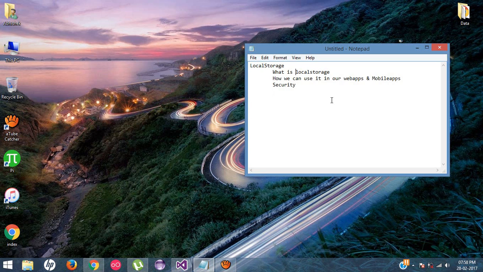The first one: as I told you, when does local storage come into the picture? Whenever we need to store data locally, at that time we need to use local storage. Suppose, let's take an example.